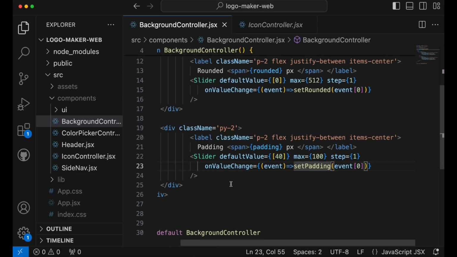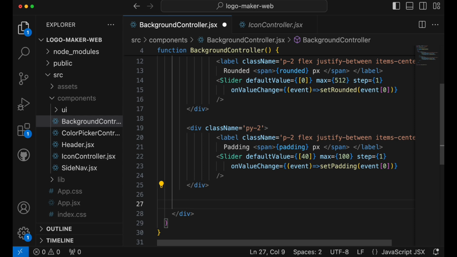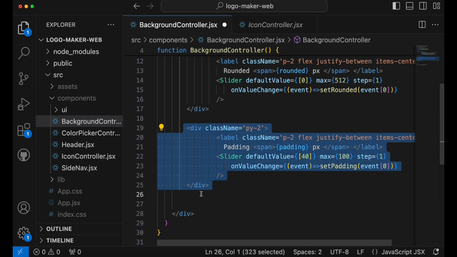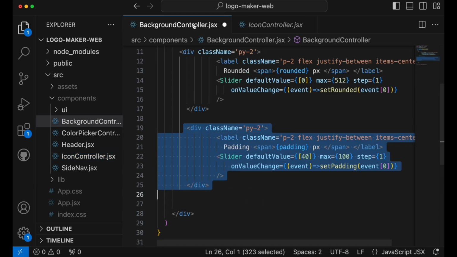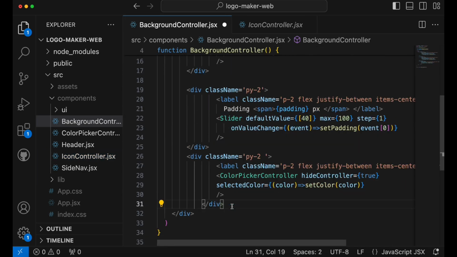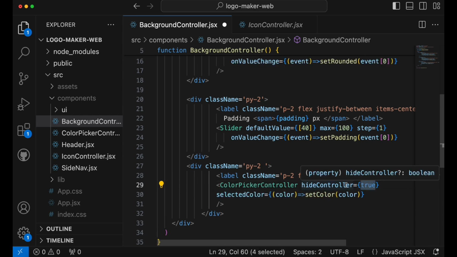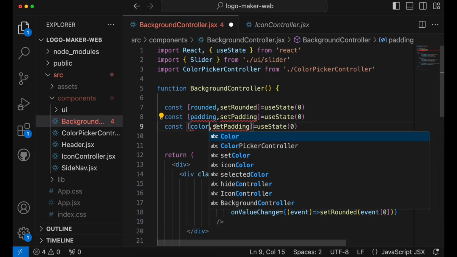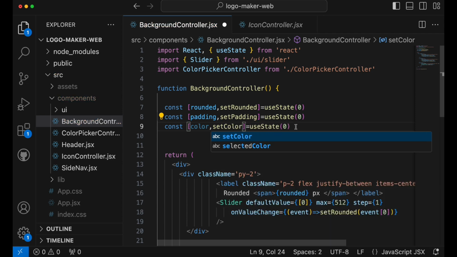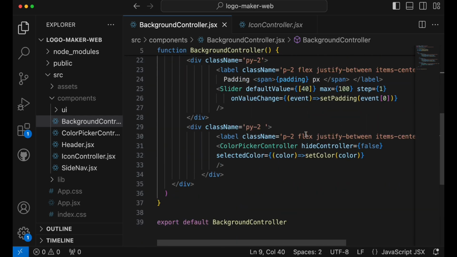Perfect. And the last, we want to use the color picker. So I'm going to use this same div, or copy that from the icon controller, so this particular div, and we'll paste it here. Make sure to import this color controller. I don't want to hide the controller, so I will make it false. And to hold the value of the color, here we'll simply say color, comma, setColor, okay. And initially the background color value will be, let's add a 0, which is the black one, and I think we are good to go.